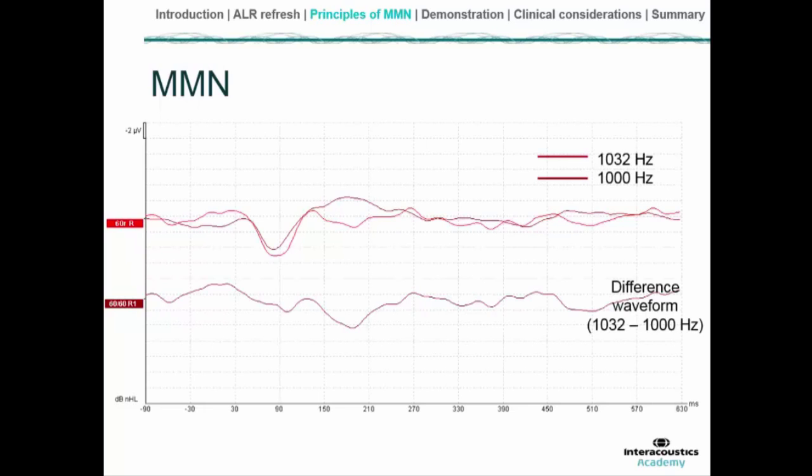So they would hear the 1032 Hertz sound as slightly higher in pitch than the 1000 Hertz beep. Although that's the case, in these particular recordings, as I mentioned earlier, the listener didn't actually perform any type of discrimination or active attention task. Instead, they just sat passively watching a closed-caption silent movie while the recordings were made in the background, as it were. What we can see in this circled region here is the classic N1 P2 complex of the ALR, the auditory late response.